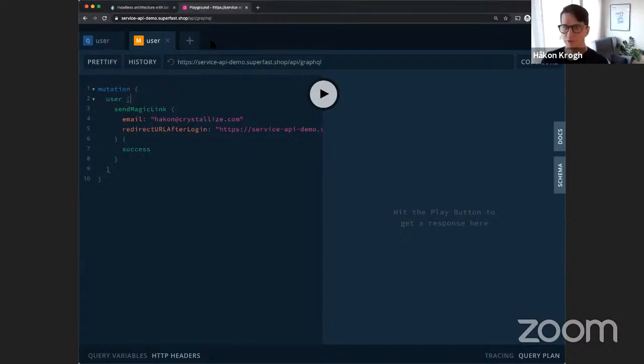So how does this look from the front end side? I think I want to show quickly how that works as well, because I think it makes sense. For now, we've implemented the service API and the Next.js boilerplate. So that's what I'm going to show.